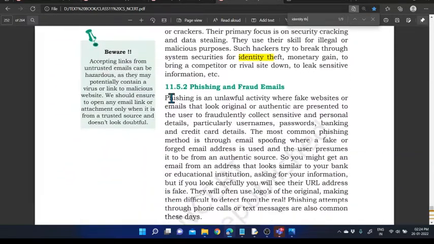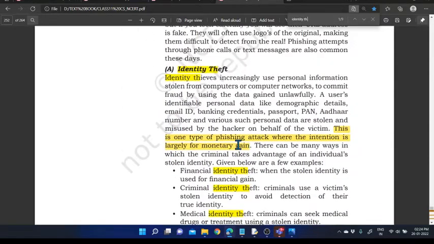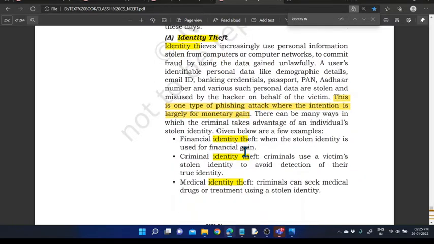So here you can see phishing for identity theft. This is one type of phishing attack where the intention is largely for monetary gain. If you are trying to earn something from any other person's account or by using any of these systems, then that will be specified as identity theft. Financial identity theft, criminal identity theft and medical identity theft, those are the three categories within identity theft.